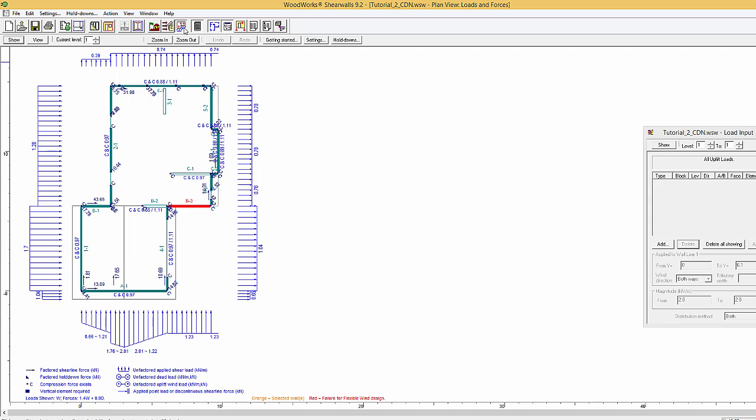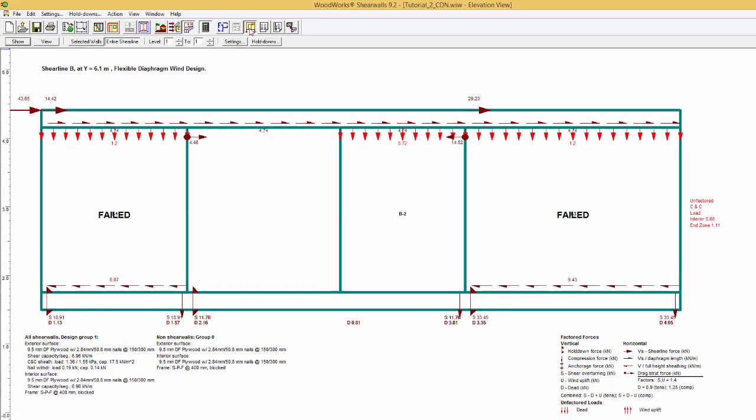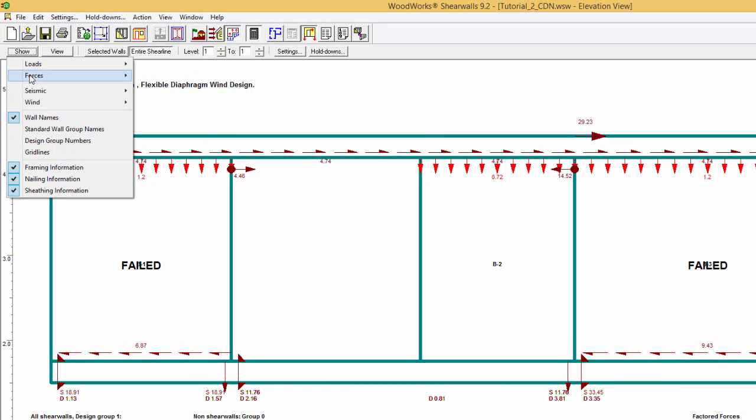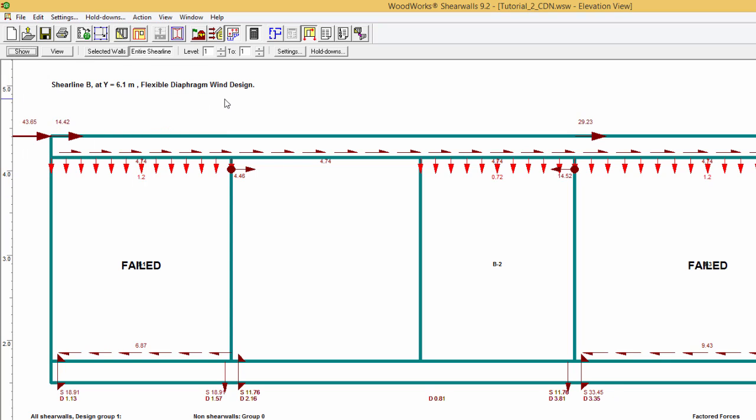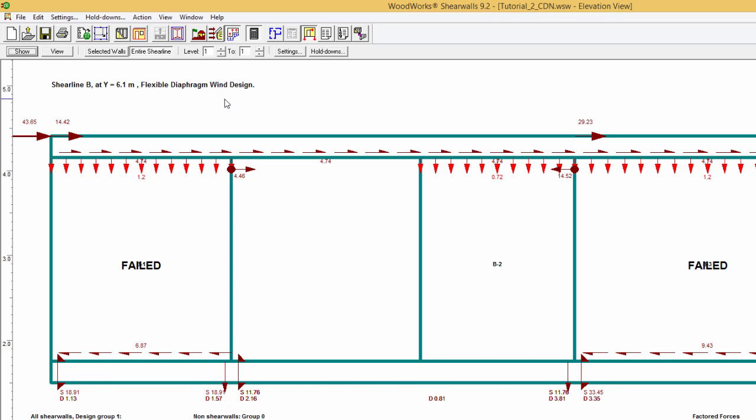To view the wall in the Elevation view, click on wall B3 and then the Elevation view button. In addition to seeing the word failed, the shear forces, hold down forces, and drag strut forces are shown. By going to Show, Forces, Hold downs, and Separate, you can view the hold down forces broken up by component. It is important to note that if both levels are shown in the elevation view at the same time, even though the wall has failed, it will not be shown.